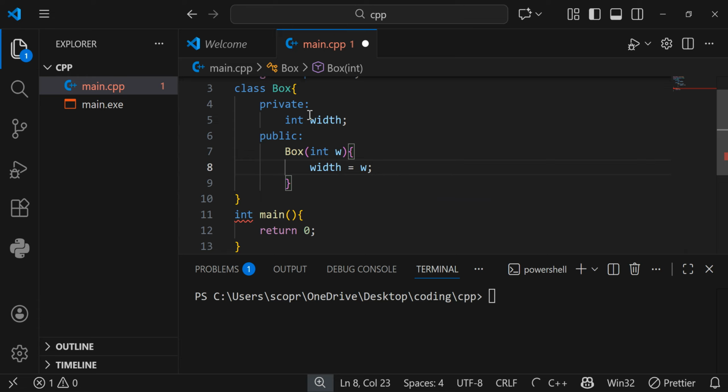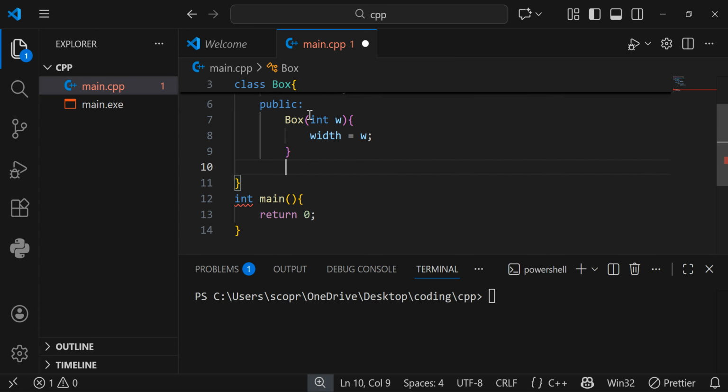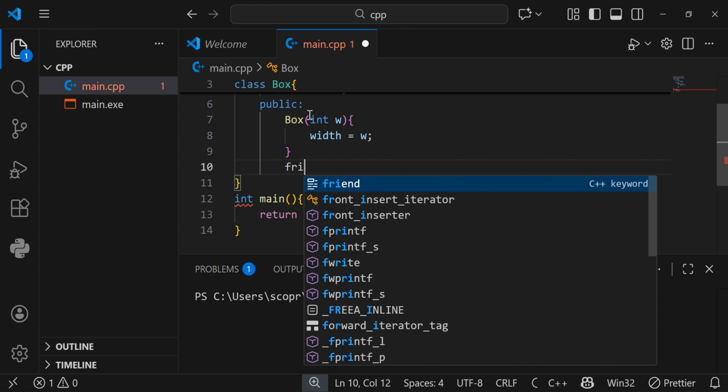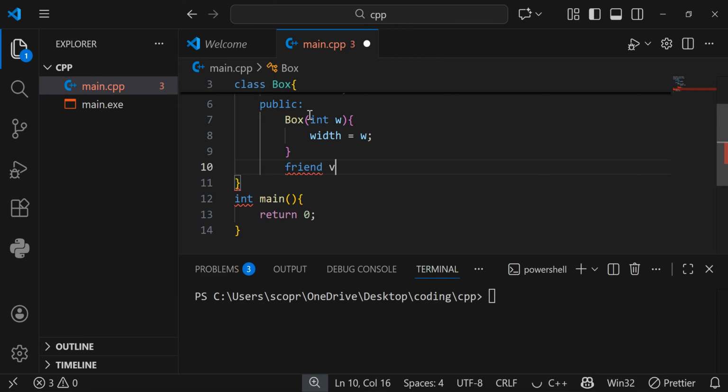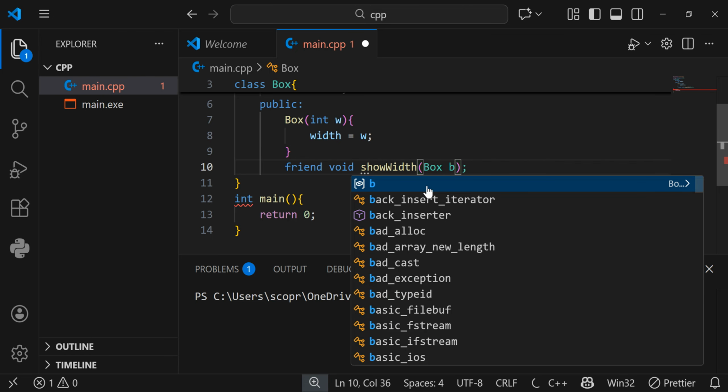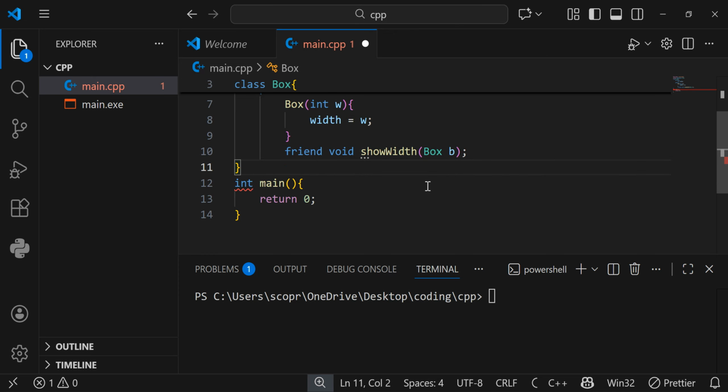From there, we are going to create a friend function. We are going to use the friend keyword. This friend function is going to return void, and it's going to be called showWidth. We are just going to declare it like that. This showWidth is going to have one parameter, Box b. And because our class should end with a semicolon, we add one here.